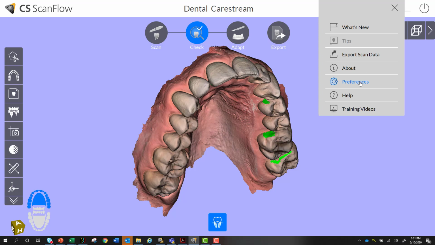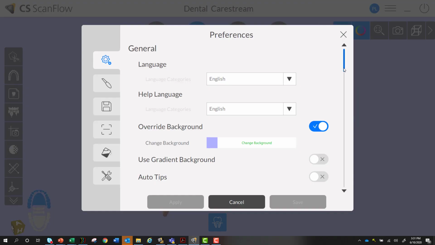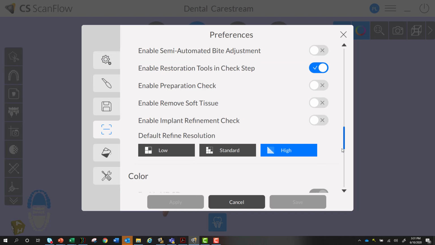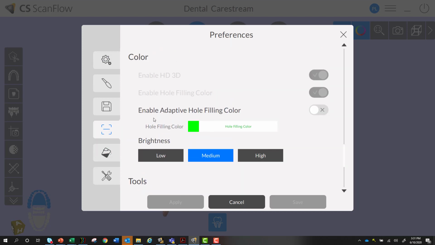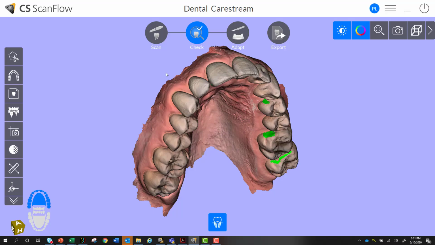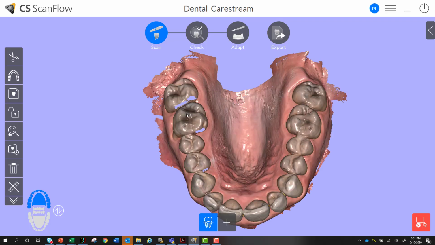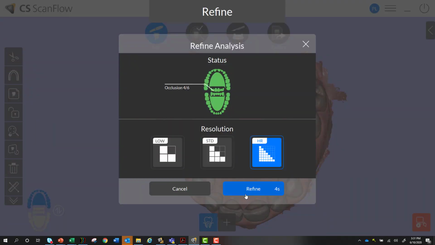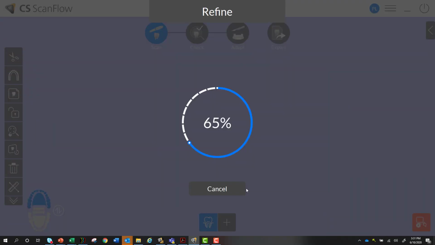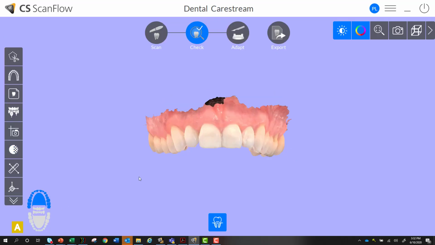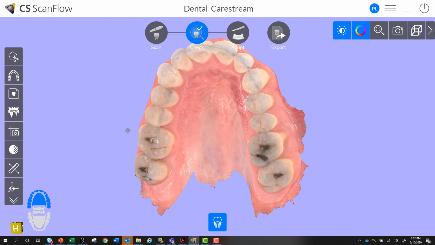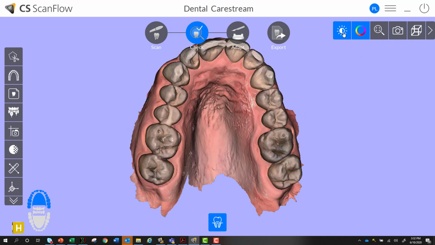So there's a setting in the preferences in ScanFlow and in version 3.1 called Enable Adaptive Hole Filling Color. This should be off. If it's turned on, and I go back and unrefine the data, okay, we've got our voids, re-refine the data with that feature turned on, and now magically those voids are gone.